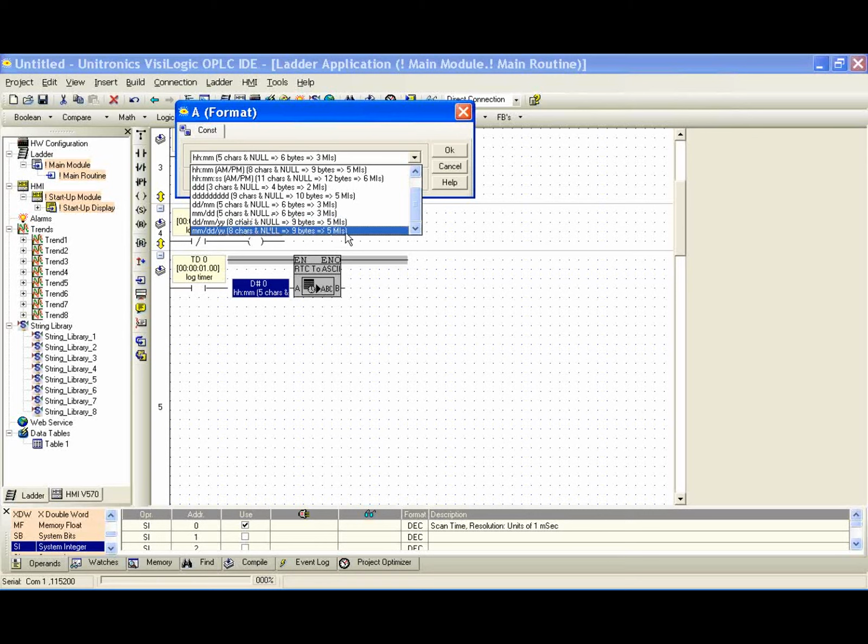So again, 8 characters plus the null is 9 bytes. If we're going to store this into a memory integer, we need to use, well, 4.5 memory integers. That doesn't really make sense, so we need to round up. So we need to set aside 5 memory integers to use. Okay. I hope that explanation made sense.